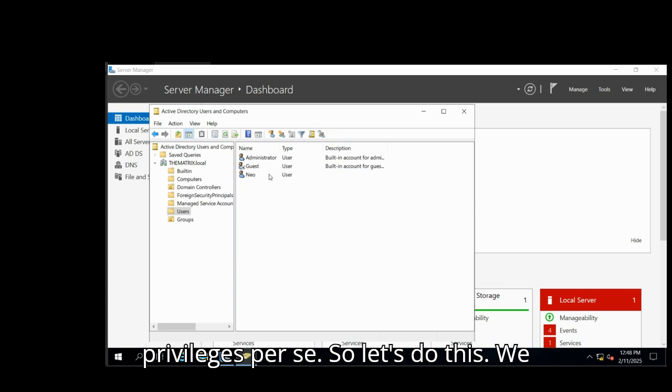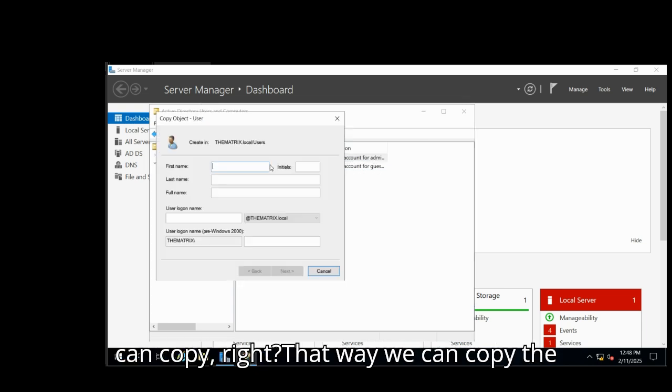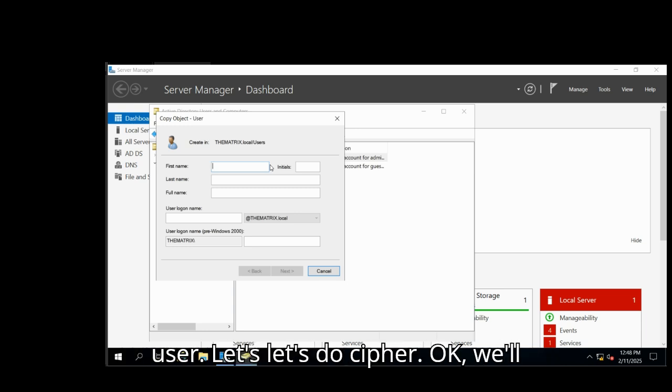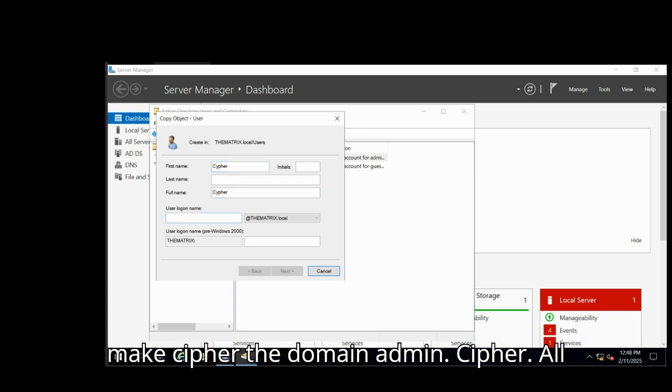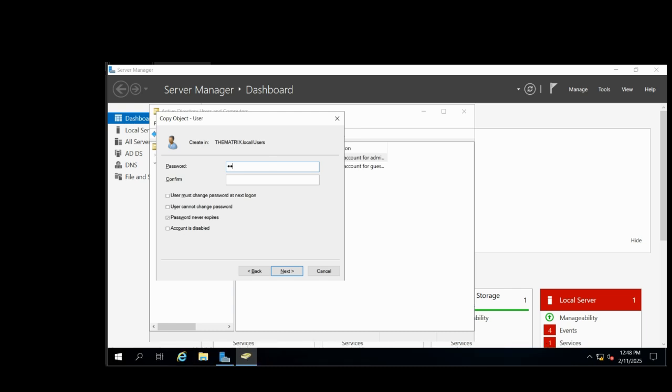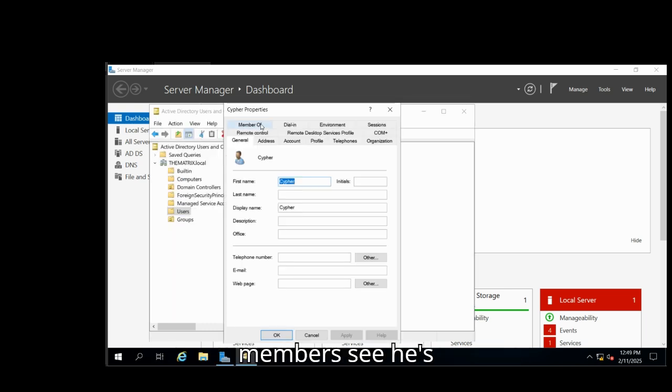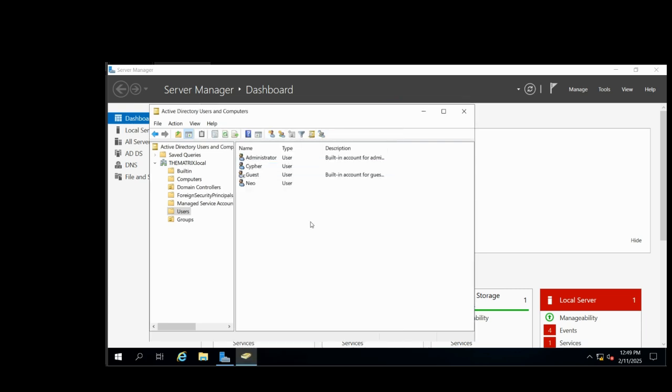So let's do this. We can right click here and we can copy, that way we copy the permissions and create another user. Let's do Cipher. We'll make Cipher the domain admin. All right, so now let's see the members. He's a member of that group. So right now we have the administrator, domain user, and the domain admin. All right, so now these are our users right here.